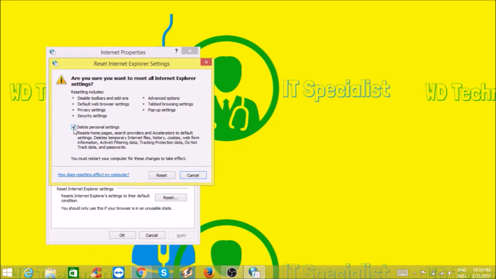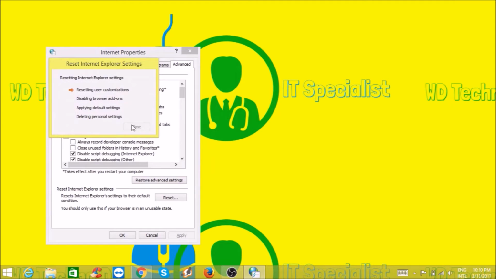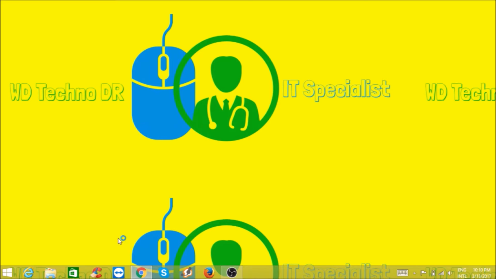This will delete your homepage, search providers. You might have added some tracking information if you know about that, or you might have added passwords. It will delete all of them. So we need to click on Reset here. It will reset the browser. This is how you optimize the browser, Internet Explorer.